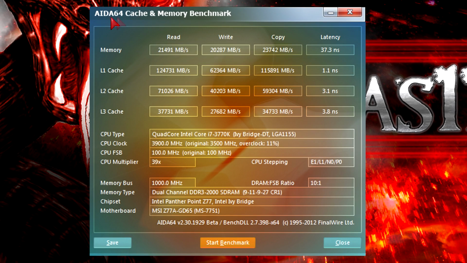Here in the AIDA64 cache and memory benchmark, I got some really nice memory transfer rates, but even better cache results. It doesn't matter if you're talking of L1, L2 or L3 cache, it's just very fast. The latency got lower as well, which is very good. It's almost twice as fast compared to the i7-2700K. It also has a faster memory controller, which results in faster memory transfer rates.